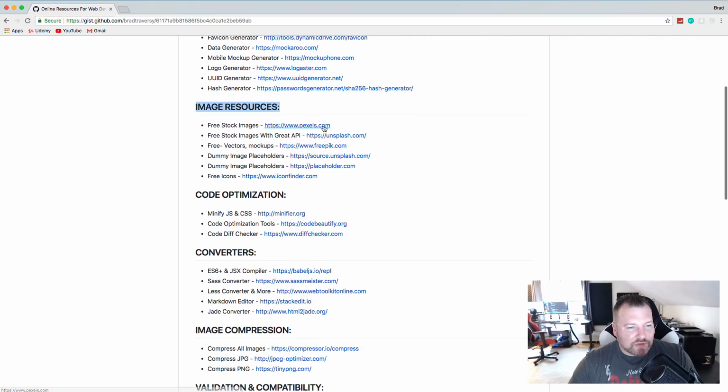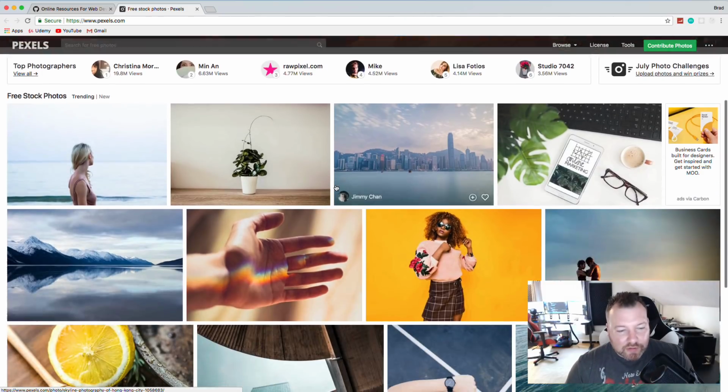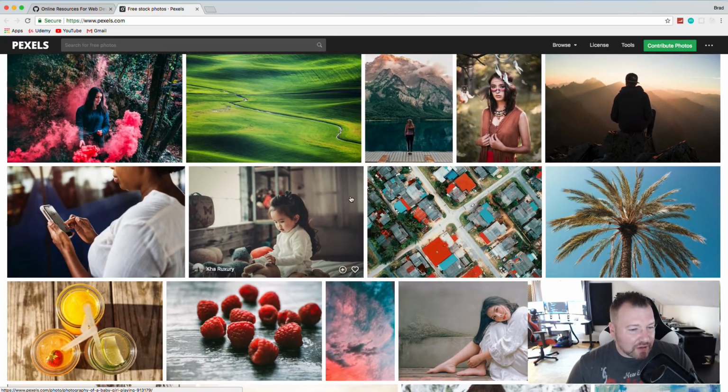All right, so for image resources, we have pexels.com, which is definitely my favorite for finding high quality stock images for free. And they're just as high quality as if you were to buy them off something like iStock Photo. I love this site. I've used it since it's been around.